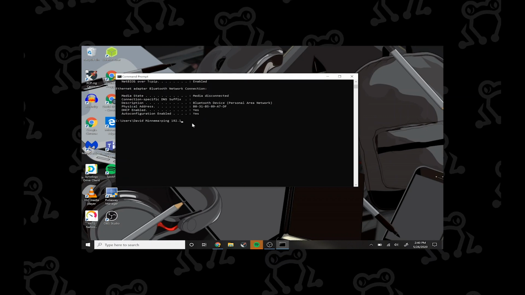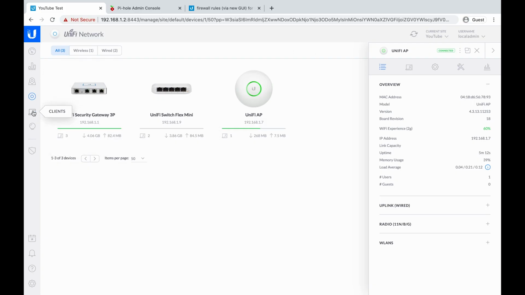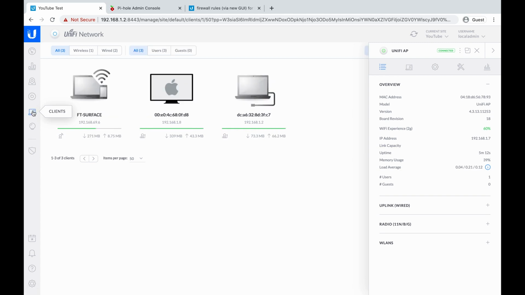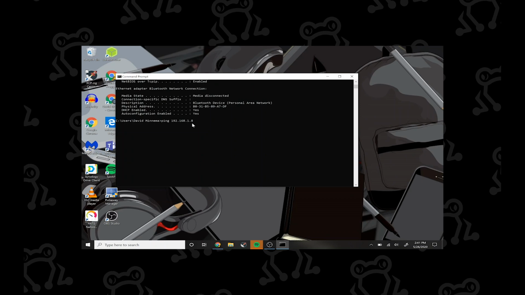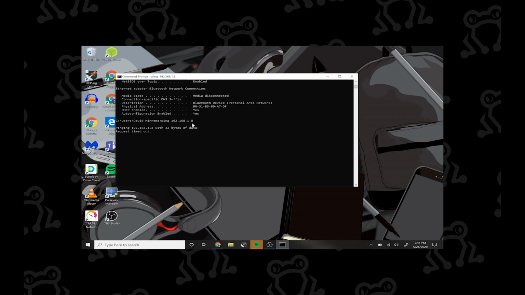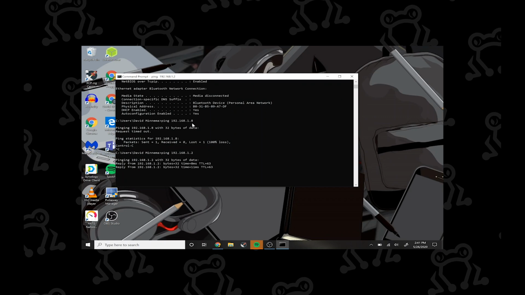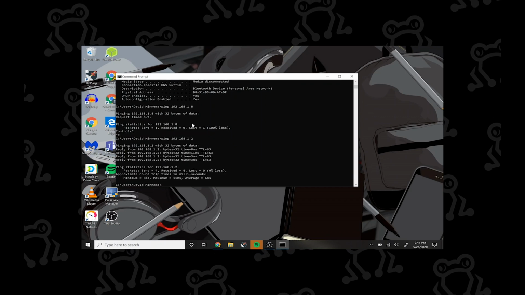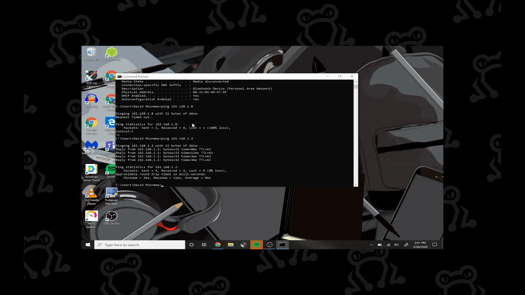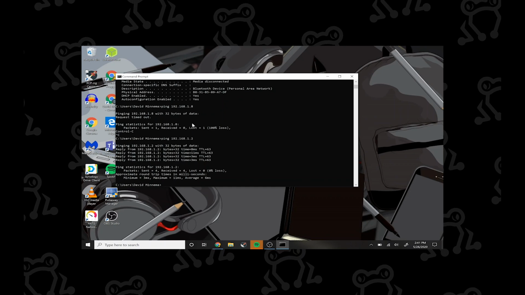So if I were to ping 192.168.1.8, it can't ping it. But can I ping .2? Not a problem at all. So our DNS is functioning. We can ping our DNS server.